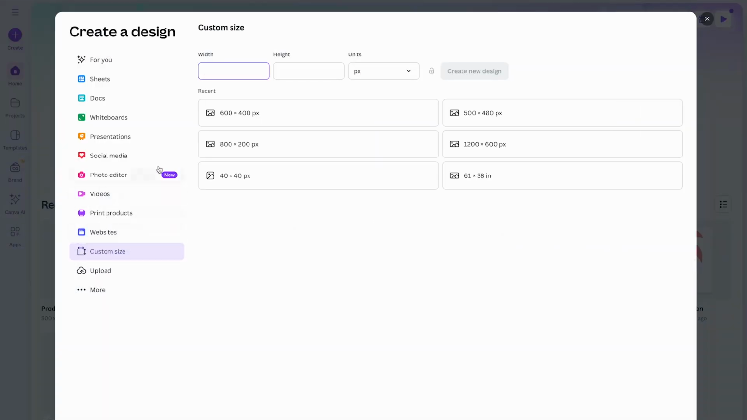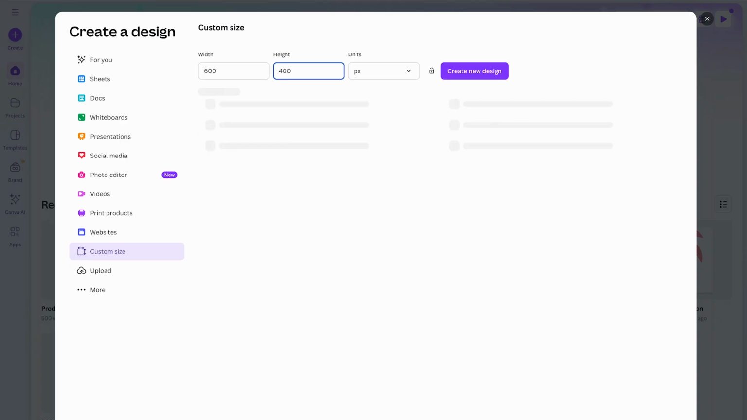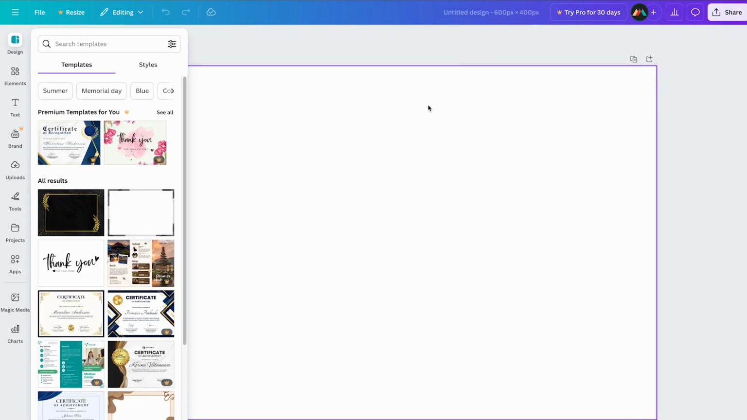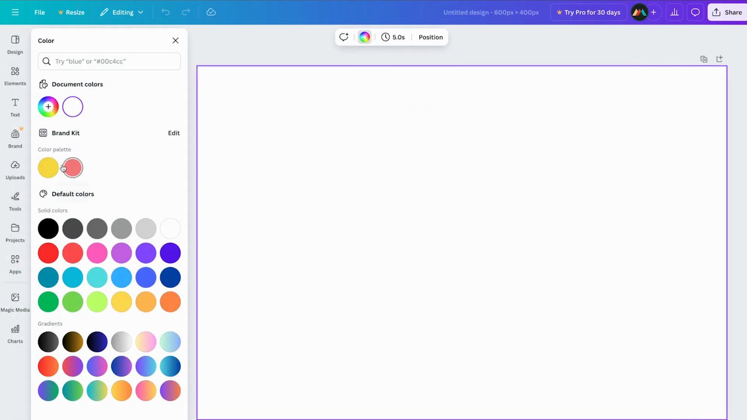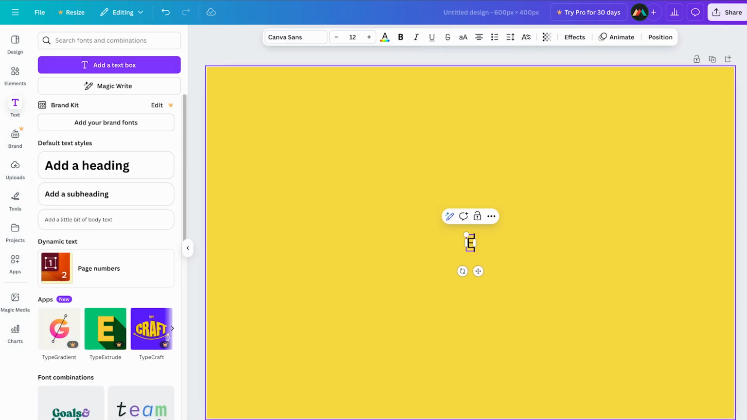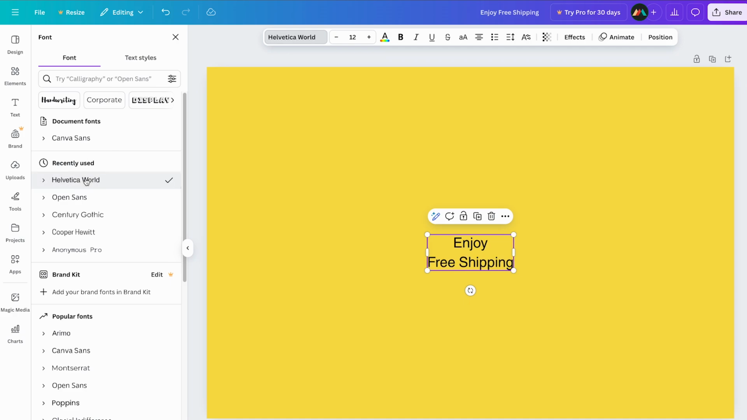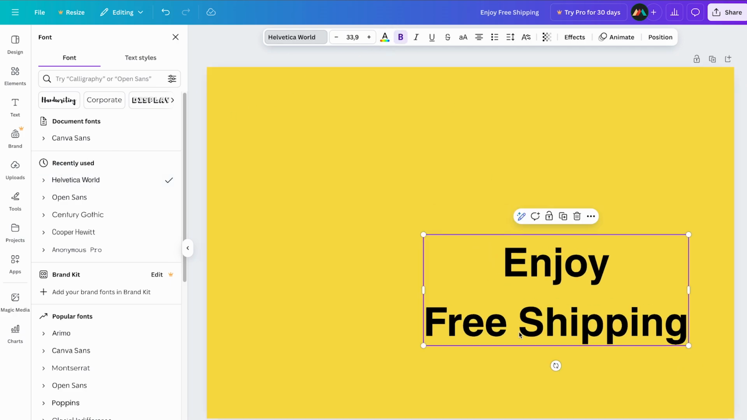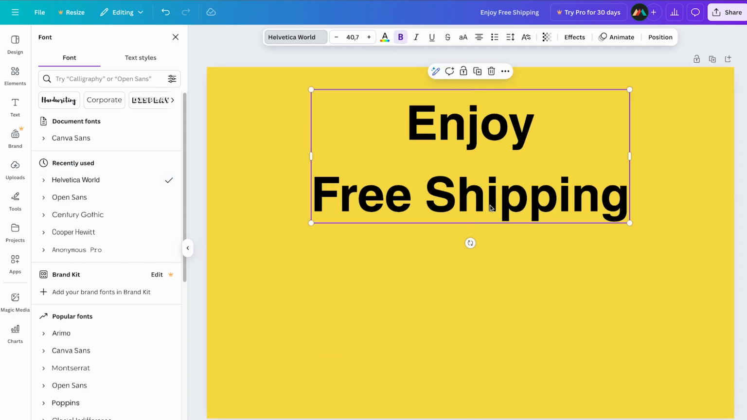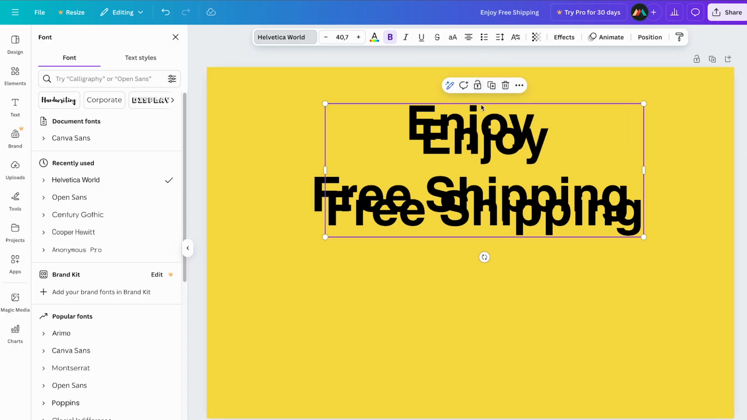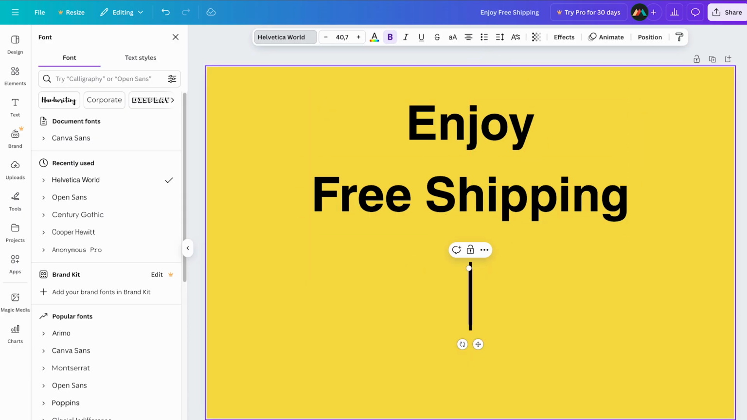This will highlight a limited time free shipping offer. From Canva's homepage, create a new design at 600 by 400 pixels. Set the background to gold and yellow. Then go to Text, add a text box, and type Enjoy Free Shipping. Change the font to Helvetica. Increase the size and center it at the top. Duplicate the text by clicking Duplicate and type Offer expires June 26th.